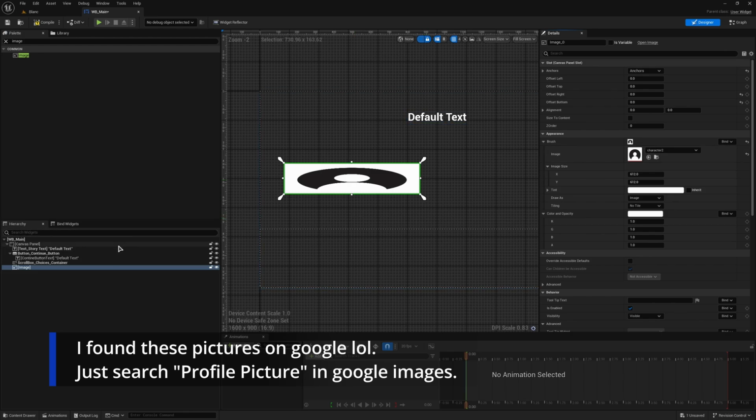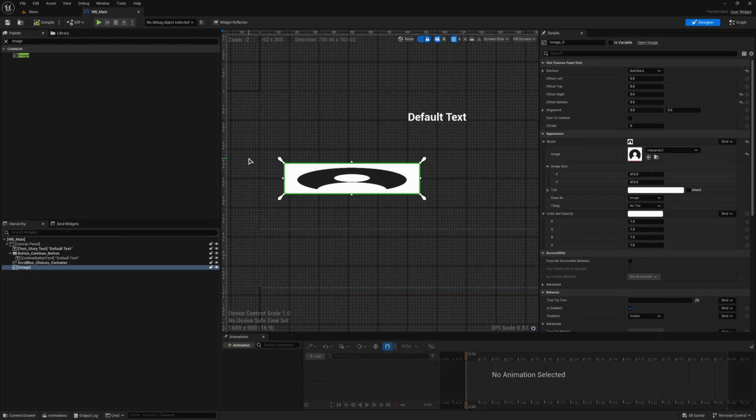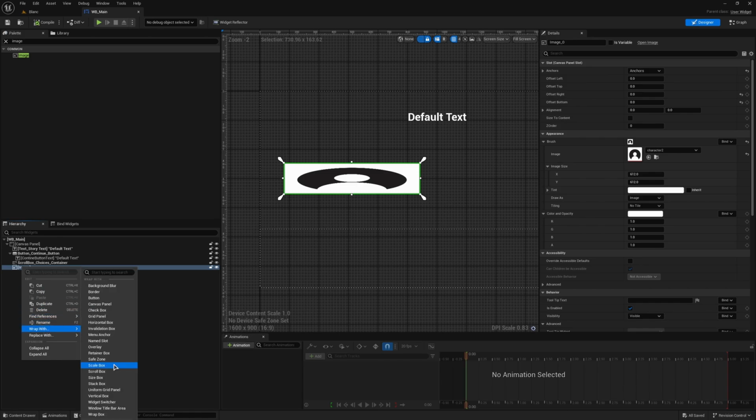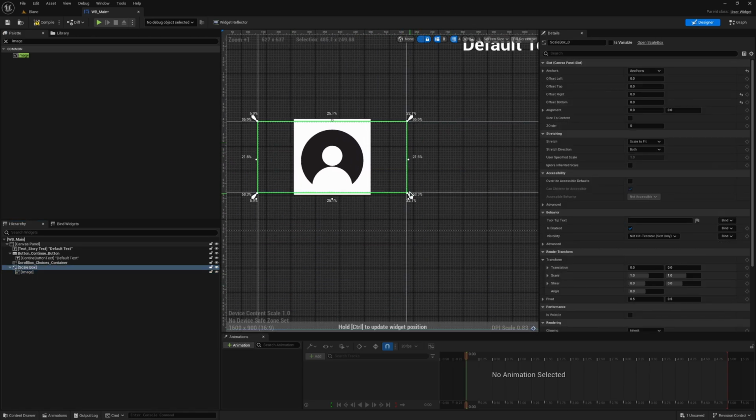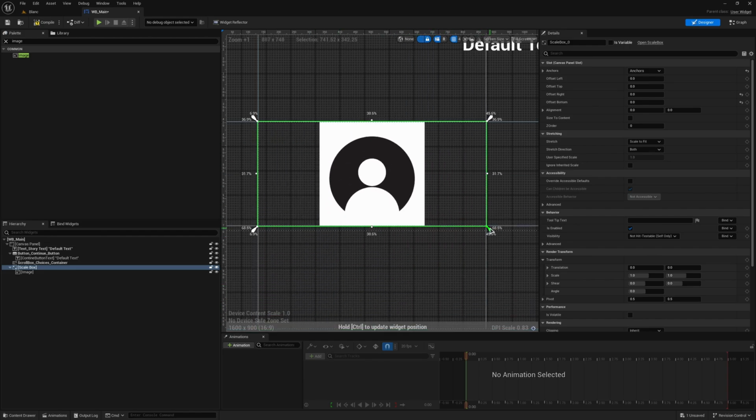So how do we make it so that none of them stretch when we swap out the image? What you can do is right click on the image and go Wrap With, Scale Box. And wow, it just fixes it up like magic. Woohoo. And now it's not going to stretch, and whatever image we swap it out with is not going to stretch.